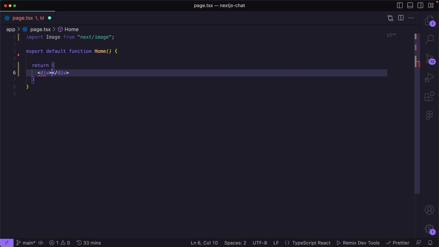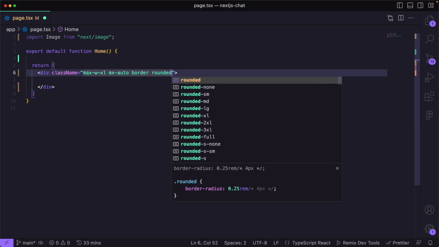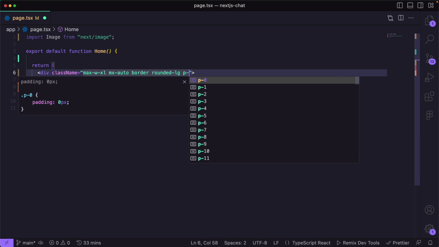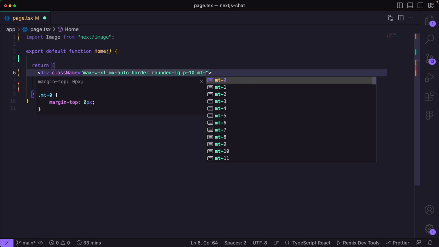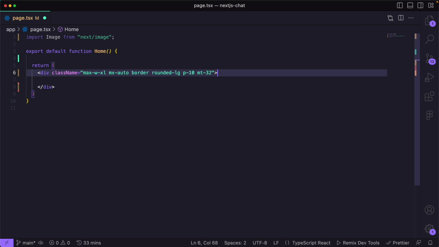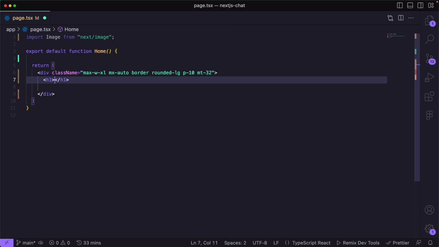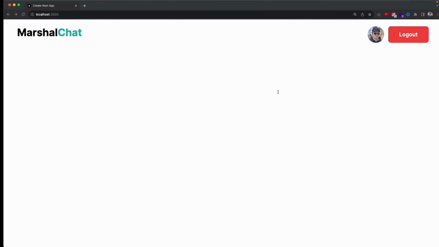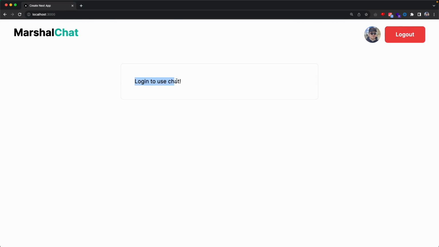And inside of here, let's create a div element. Let me style that. So let's give it a class name of max-w-xl, mx-auto, border, rounded-lg, p-10, mt-32. And then inside of here, I want to create an H1 where I just say login to use chat! Let's do an exclamation mark and let's check out how it looks. So right here you see login to use chat in a box with a border.